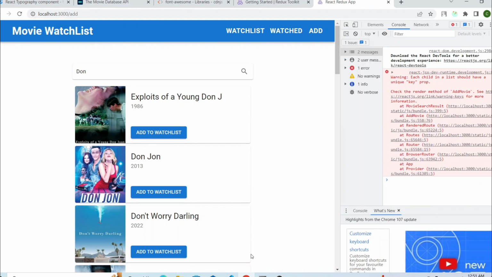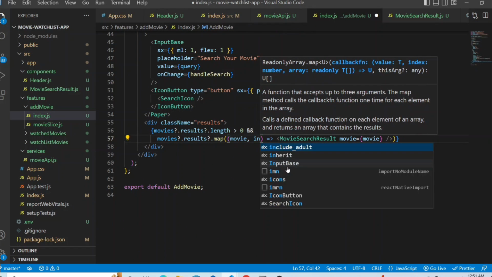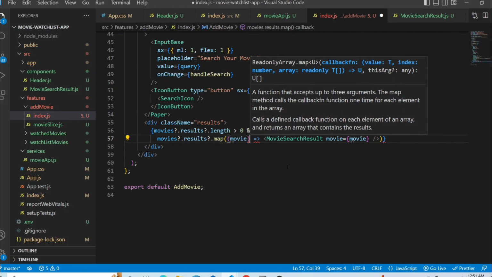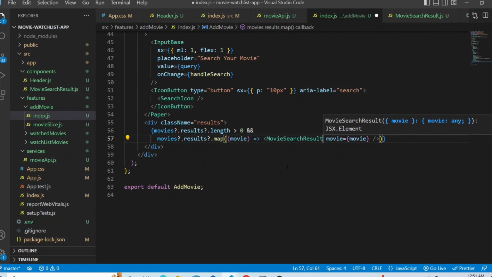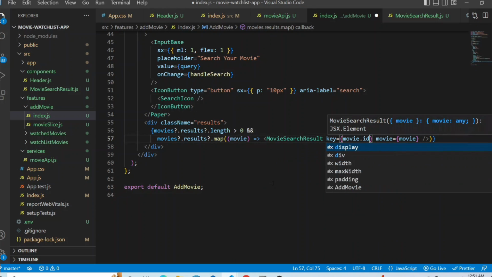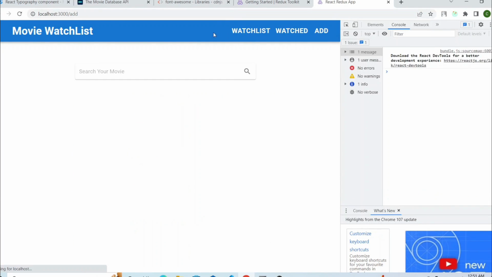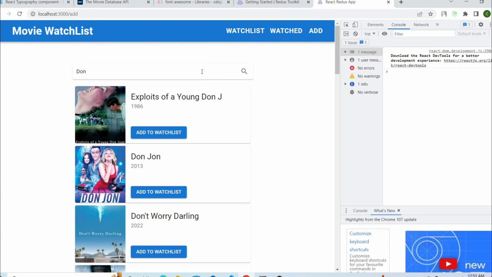So let's go into the VS Code and provide a key. So here we can use index. So let's avoid using index here. So I'm just going to use a movie ID. So let's give here key, and we can use here a movie ID because it should be unique. Okay, so let's format this one, save this file. Let's go into the browser, search again movie. So now we are not seeing that warning related to key in our application.